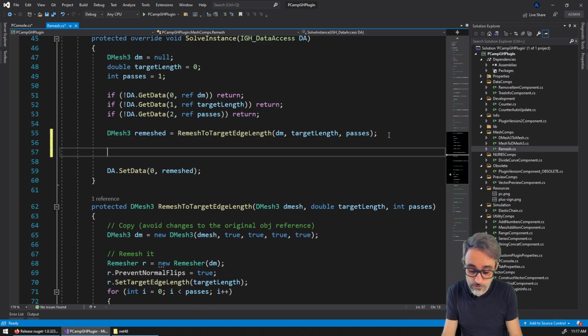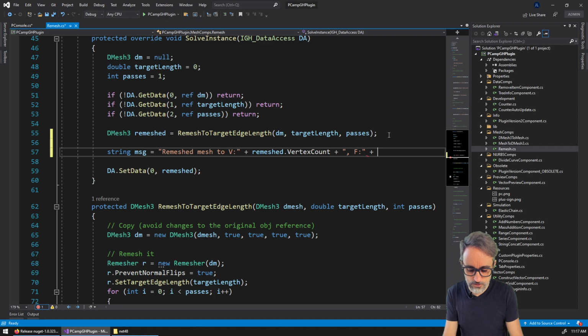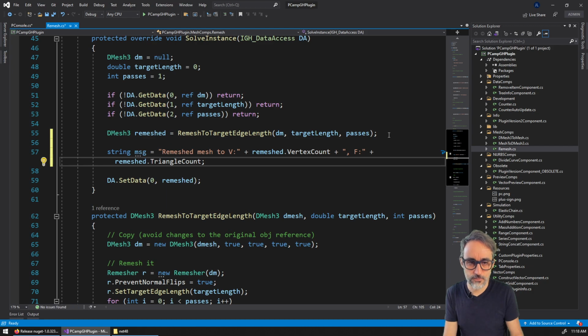So what am I going to do? What I could do is first compose a message that says something like this: Remeshed mesh, two vertices, for example, and then remesh dot vertex count, and then plus faces, and that's going to be remesh dot triangle count. All right. So I'm going to create basically a message that I want to print to some kind of console. Okay. And now I would like to write line this to that console.